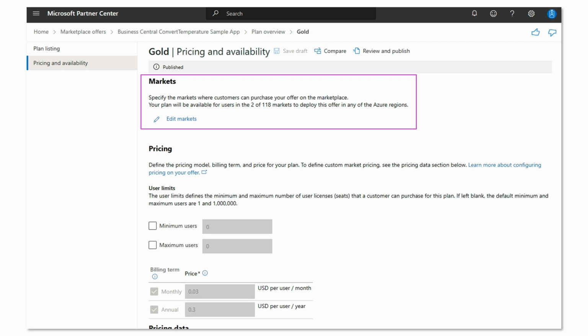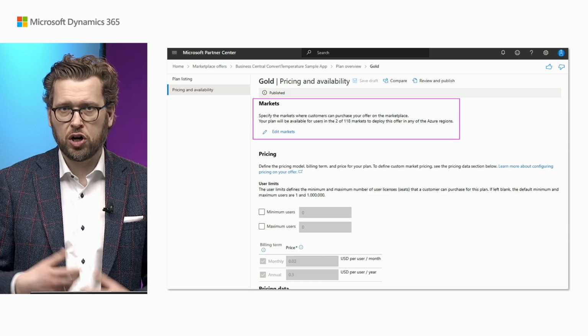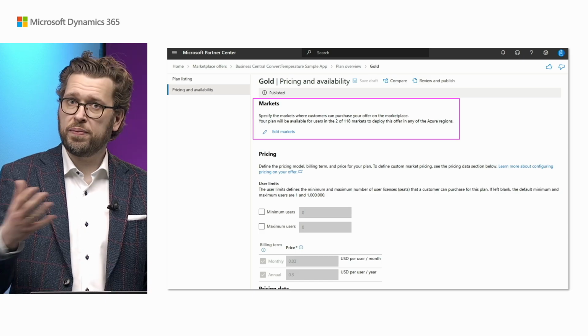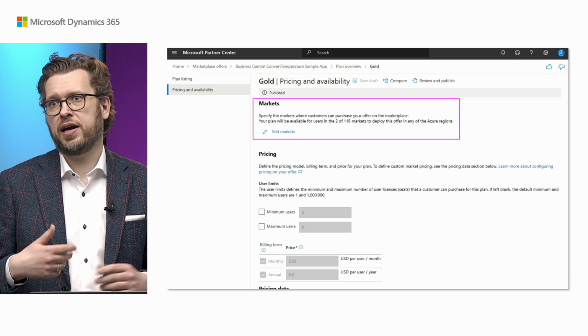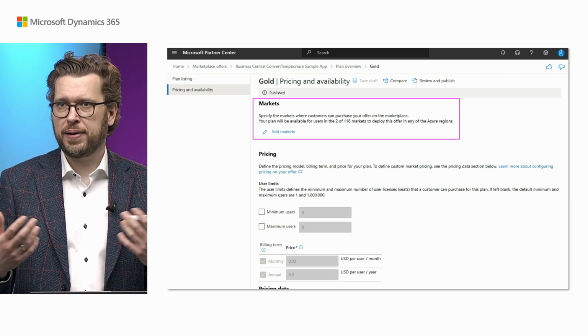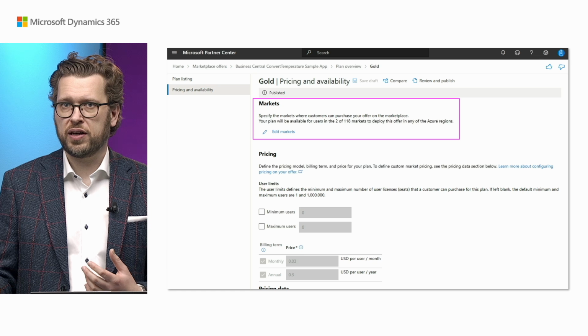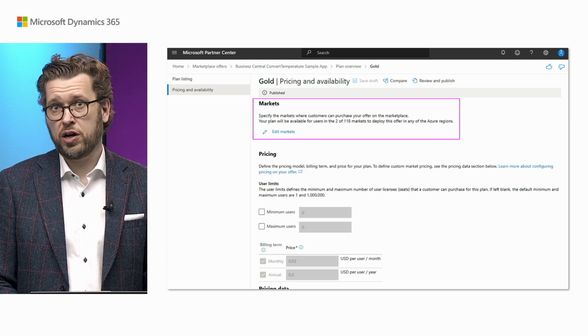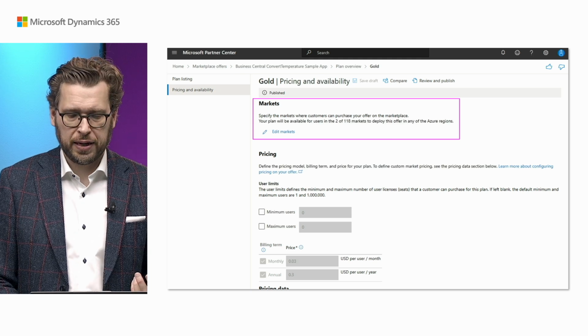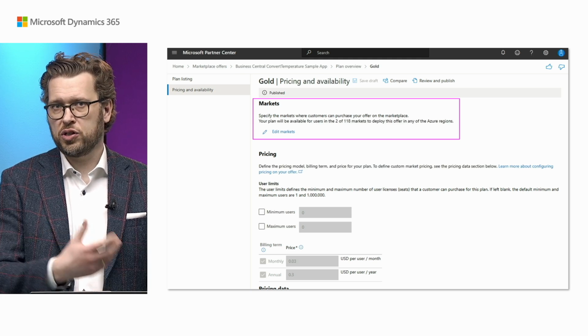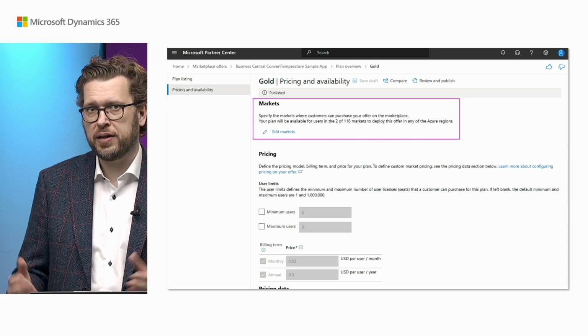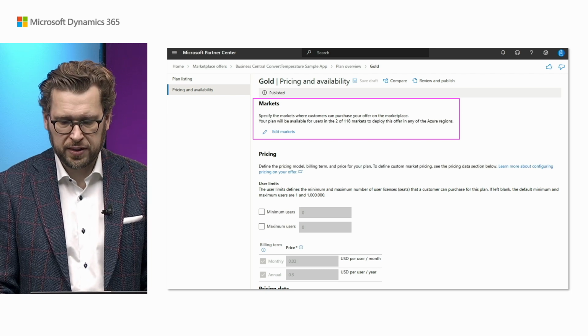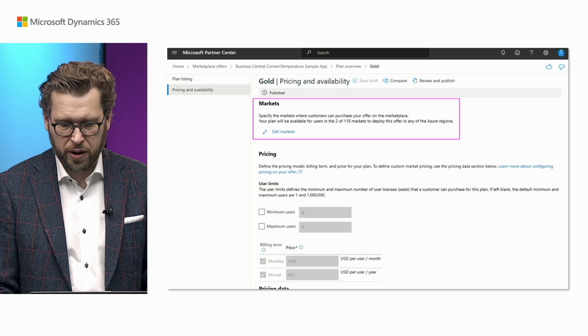And speaking of markets, when you are selling your plans or creating your plans, the country setup has now moved from the offer to the plan. So you can have plans that are country specific, and they can have different pricing, etc. If you're not opting into transacting through Appsource, you will normally have the countries on the offer. That's what you have today. But once you opt in, they move to the plan, and that's an important difference to be aware of.